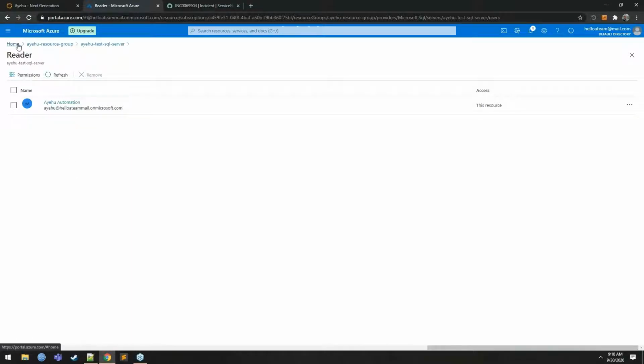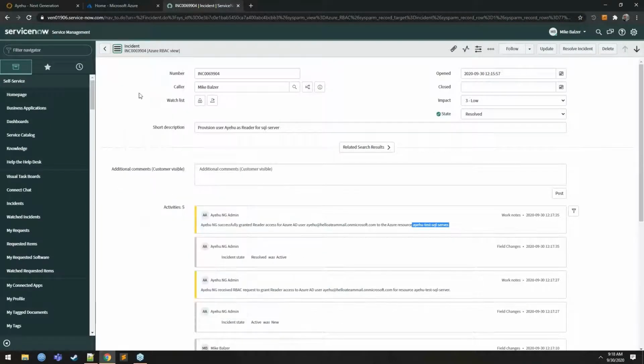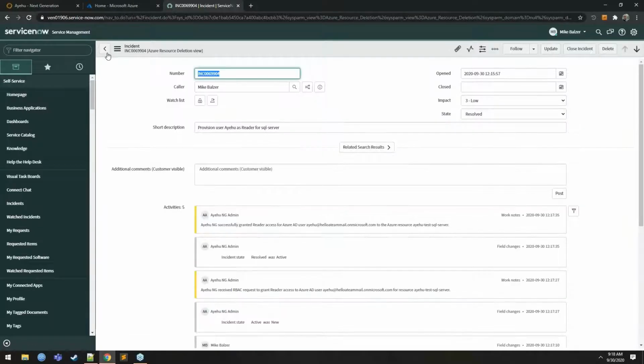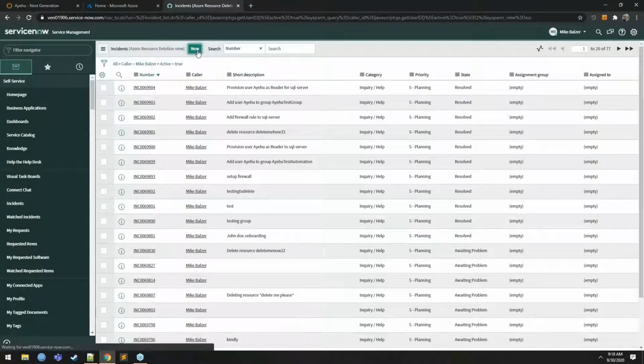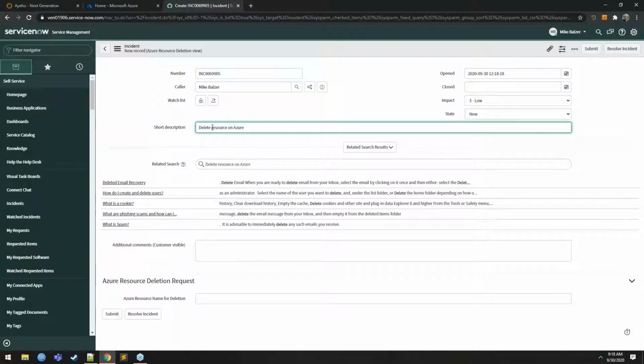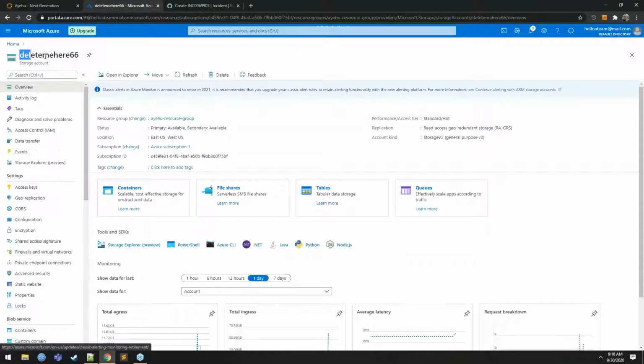All right, so moving on, we're going to go into our third example, which is deleting a resource. So I'm going to choose that form under ServiceNow. Create a new ticket, add a short description like, let's say, delete resource on Azure, something pretty generic. Going back to Azure, you can see we have just a quick little storage account that I provisioned a couple of minutes ago before the demo.